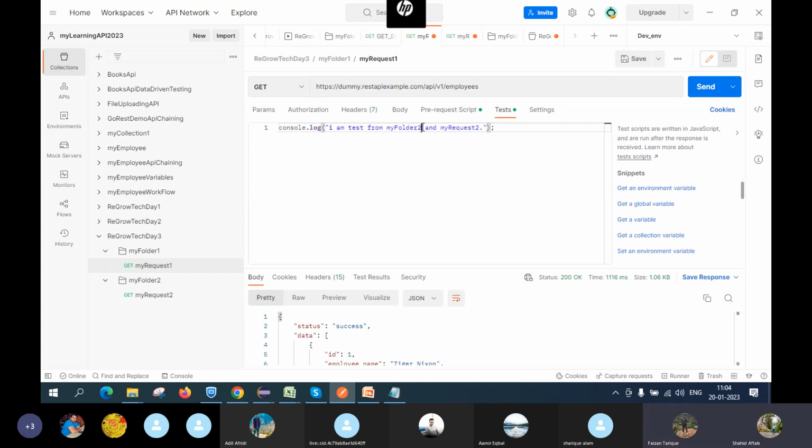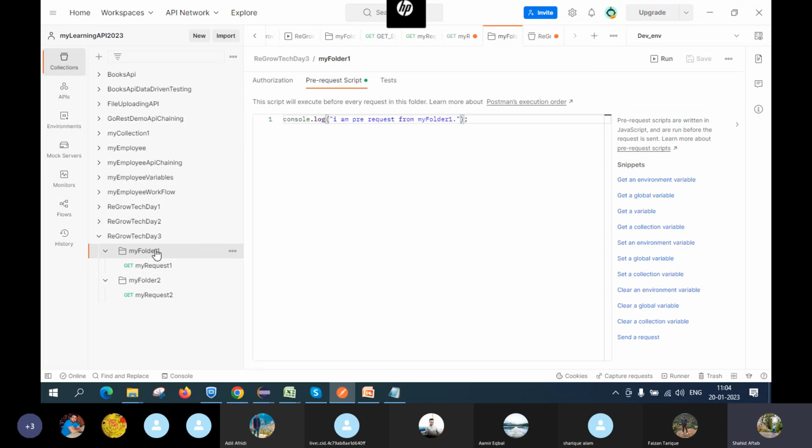Everyone, don't get confused. If he is writing something here in the test as console.log, he's not testing anything here. He's just trying to print something. So please don't get confused anywhere. Yeah, console.log means only to print something as a message. Here also we have test. So this is how you will be able to understand how the execution works here, and nothing else. So last, this is the collection.